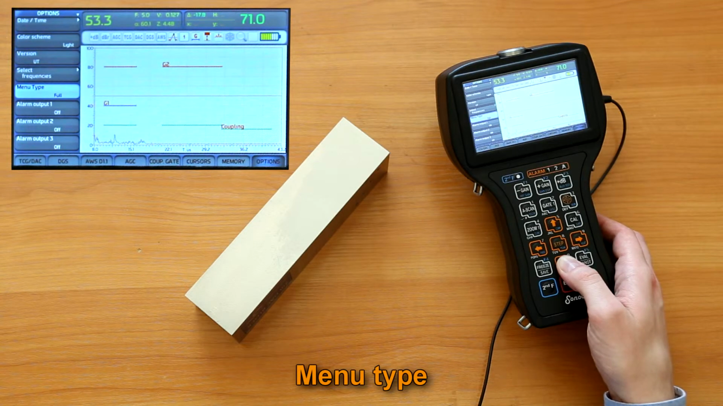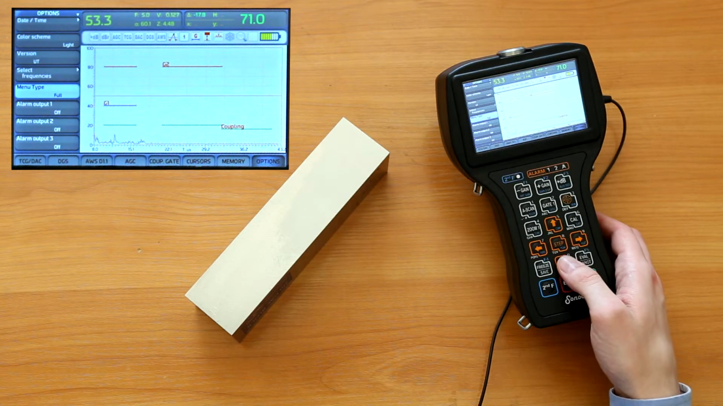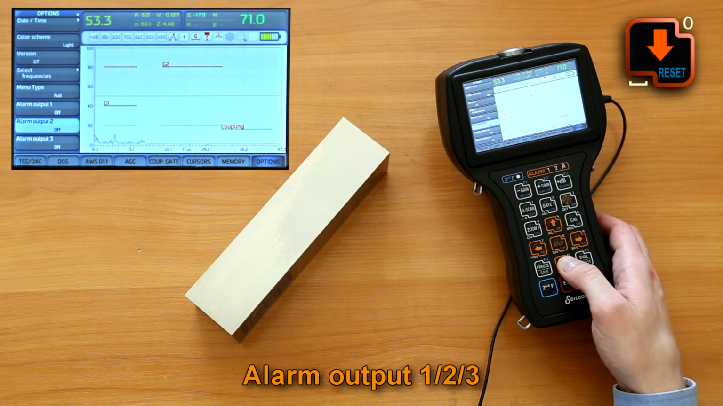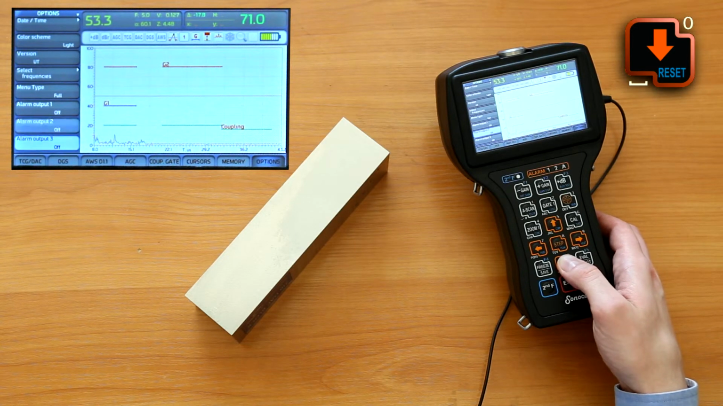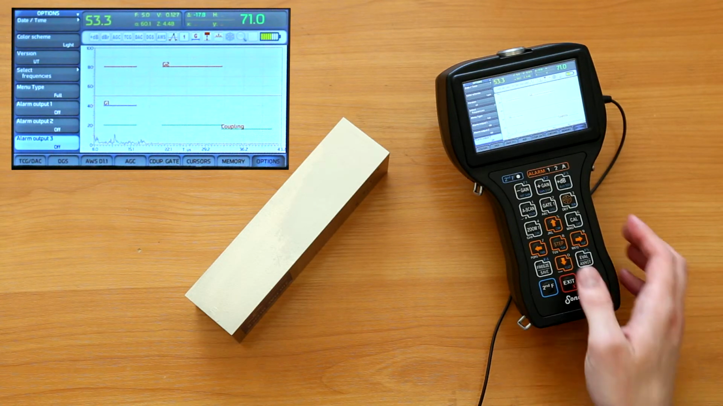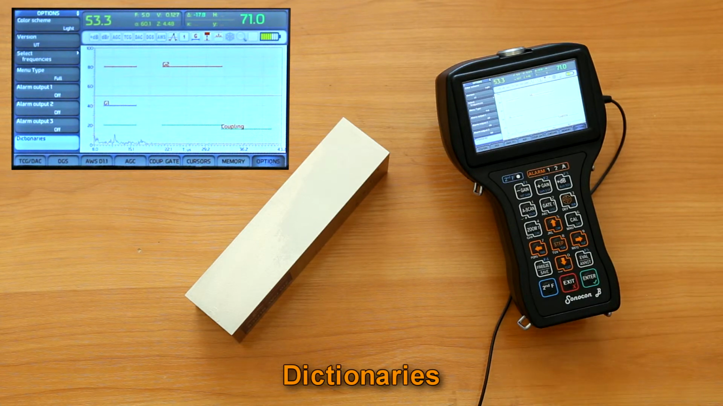Menu type item was already discussed at the beginning of this video and will be concluded at its end. In 3 items, alarm output 1, 2, 3, we can program which level of which gate will drive each of 3 analog outputs at the scanner connector. Dictionaries item opens the window for review and editing file names and comments quick words dictionaries. I will tell more about them in another video, when talking about memory-related functions. Further are some more system items rather not used by the majority of Sonocon users.